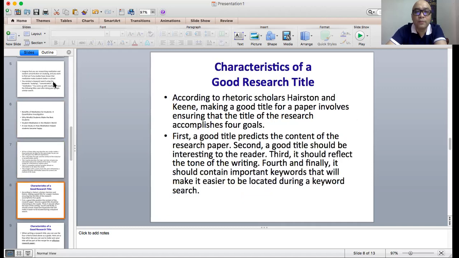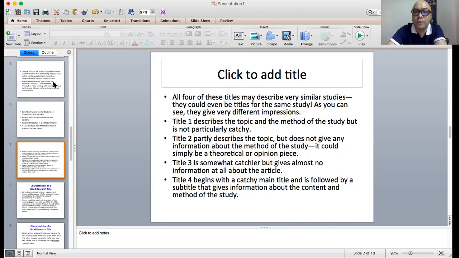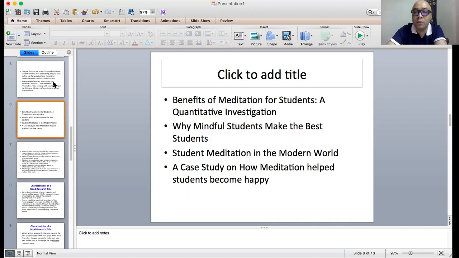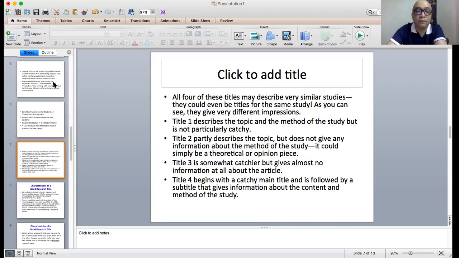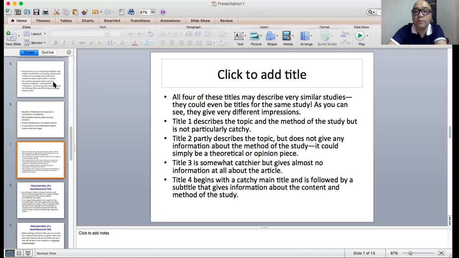The third one, let's go back there, Student Meditation in the Modern World. It's somewhat catchier but gives almost no information at all about the article. What is this Student Meditation in the Modern World? It leaves you hanging. And the fourth one, A Case Study on How Meditation Helps Students Become Happy, begins with a catchy main title and is followed by a subtitle that gives information about the content and the method of study. So you see there the examples of the title.